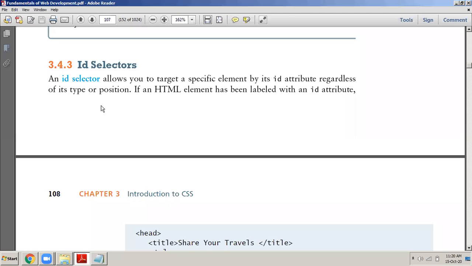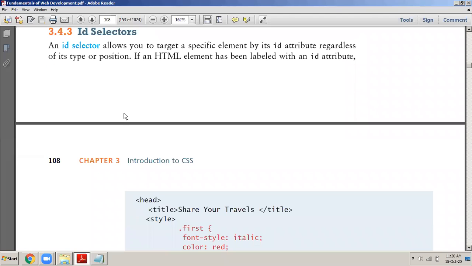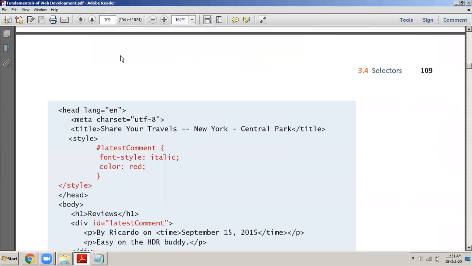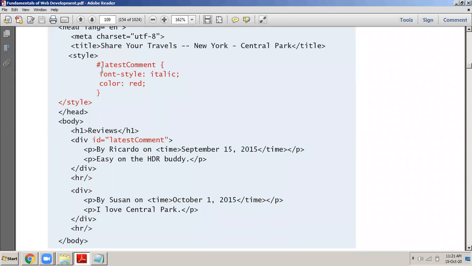Next, third is ID selector. ID selector is the same as class selector, but the only difference is, I will show you in this example. In ID selector, we define some style and give some name, just like class selector, but we prefix it with a hash symbol, not a dot. And then we define the style here. Let us say the name of my style is latest comment. You can write any name here.